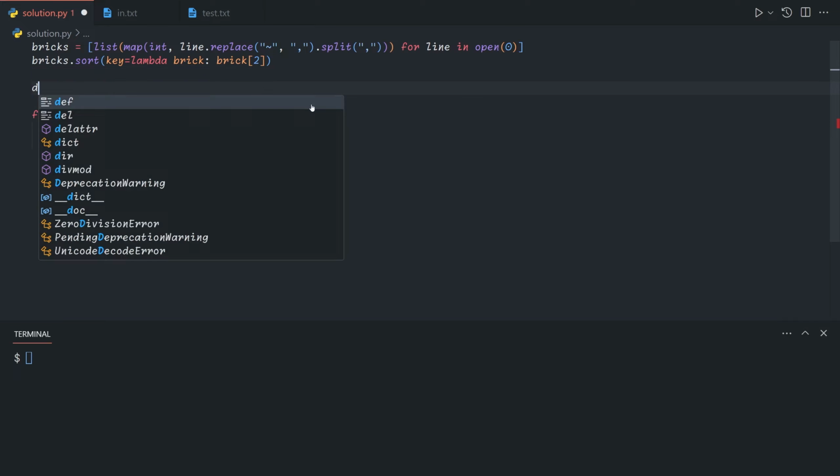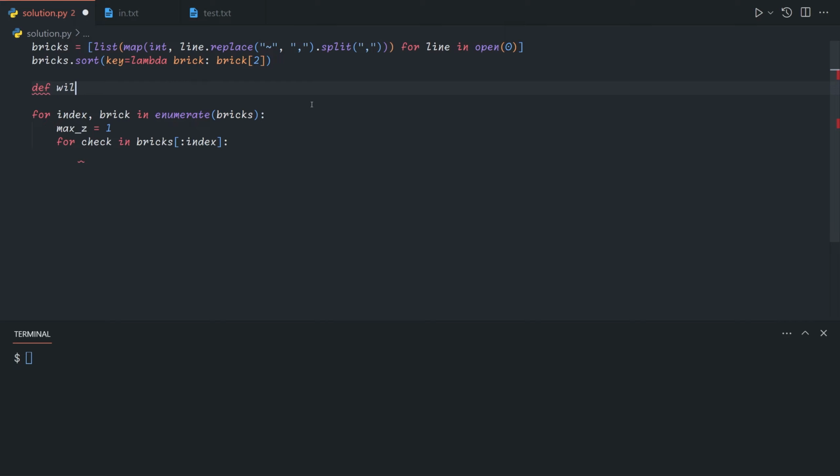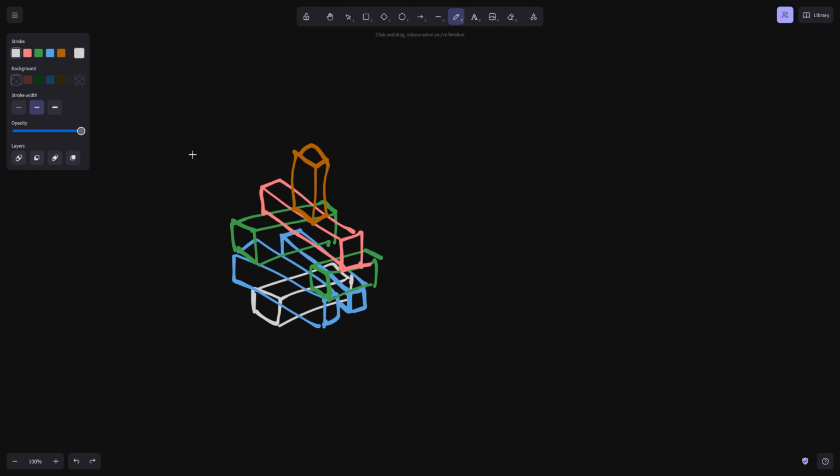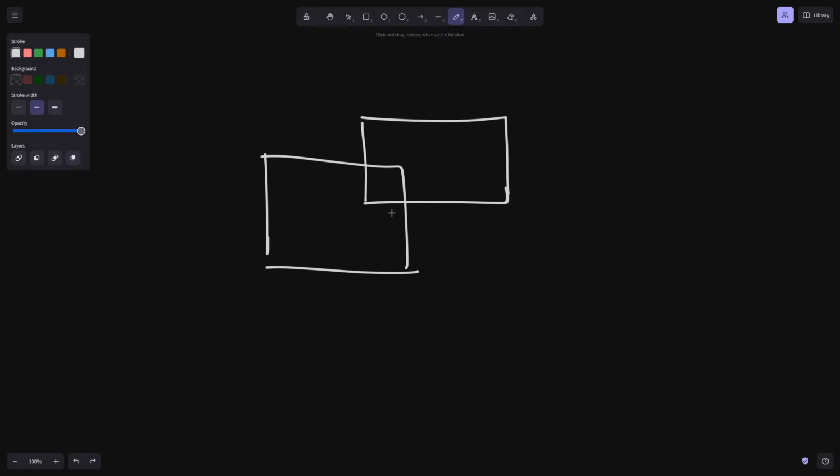So let's create a function called def overlaps, I guess, for given bricks A and B. So the way we can check if two rectangles overlap, because that's all we're doing here. Given two rectangles, they intersect if and only if their x ranges intersect. So this is the x range of the first rectangle and of the second. If their x ranges intersect and their y ranges also intersect, that's the condition for rectangle intersection.